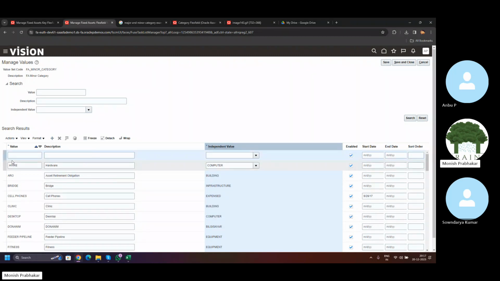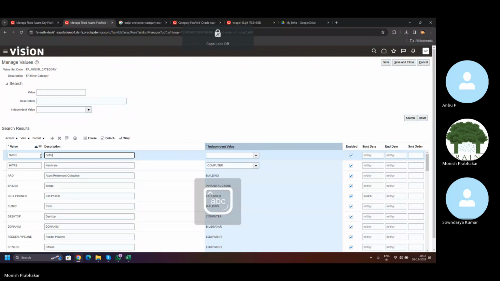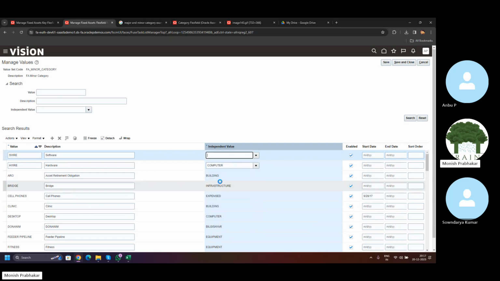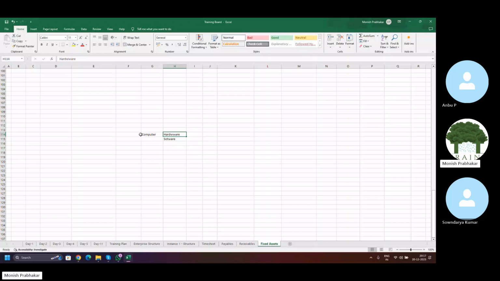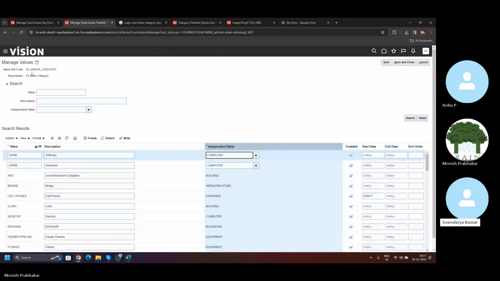The software. Here I will choose computer. Are you able to understand now, both of you? Yes, Nisha. Yes, Manish. Set an independent value set, it links.